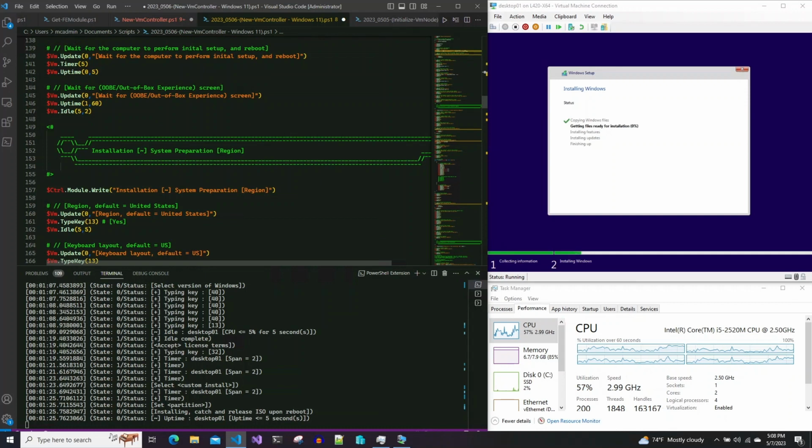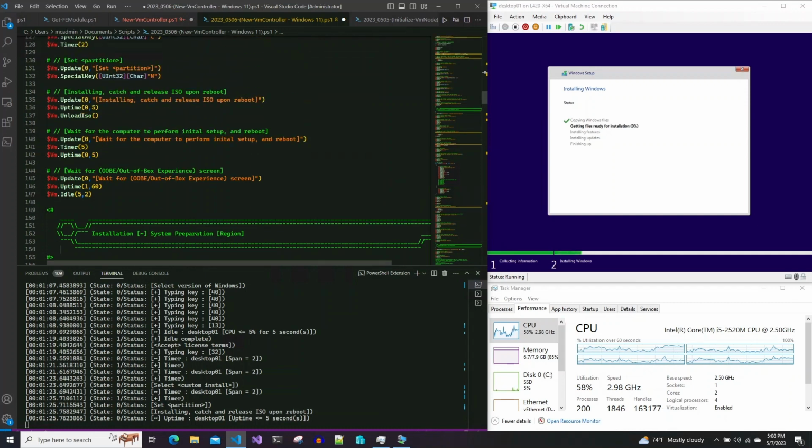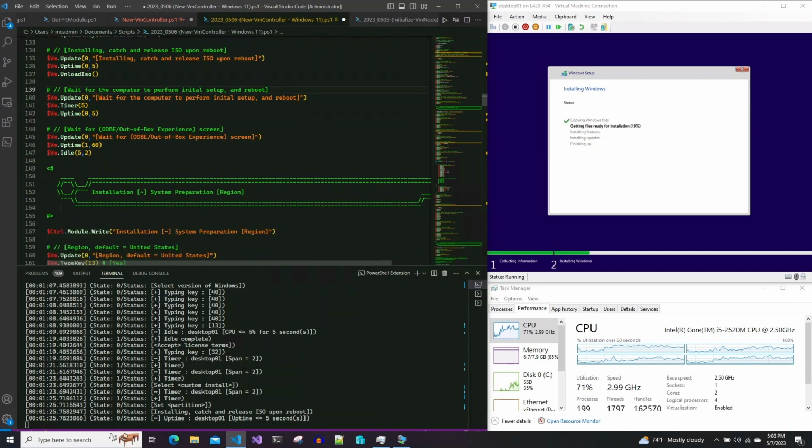So right now, the computer has gotten all the way to there, and now it's going to wait for the uptime to be less than 5 seconds, which it's not going to be until it fully installs those files, gets to 100%, and then reboots. It reboots twice. It reboots the first time to do initial setup after it installs the files, and then it will launch itself again for the user to finish the out-of-box experience information.